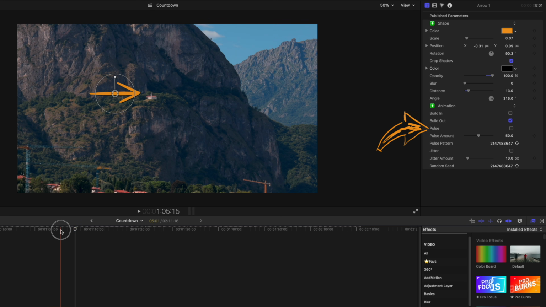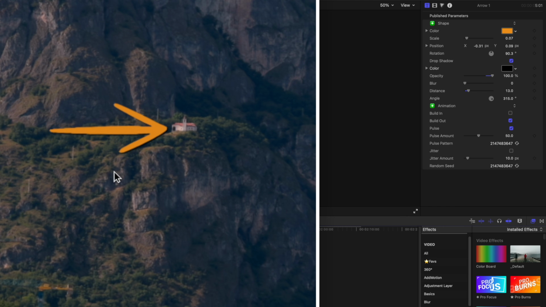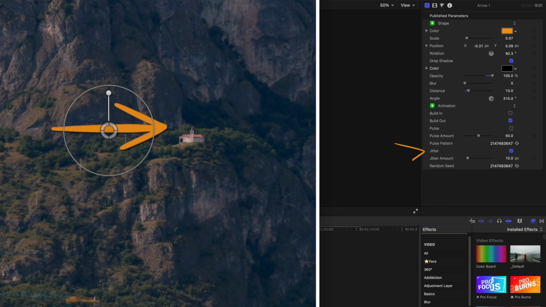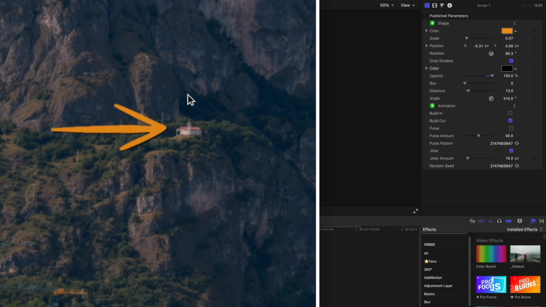Additionally, he's added this really cool pulse animation. So if we check that box, let's go ahead and see how that's adding some nice movement to our arrow. Or if we wanted to, we could add in the jitter effect. So I'll go ahead and check that box, and let's just see how that looks by default, adding in some nice motion.